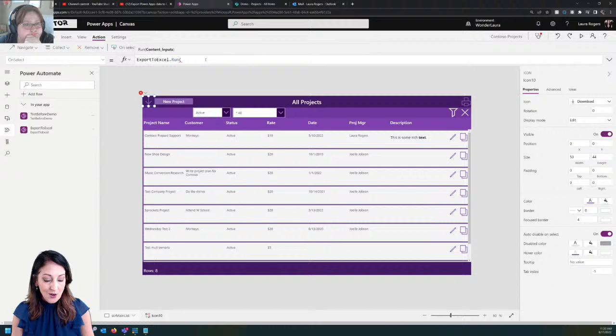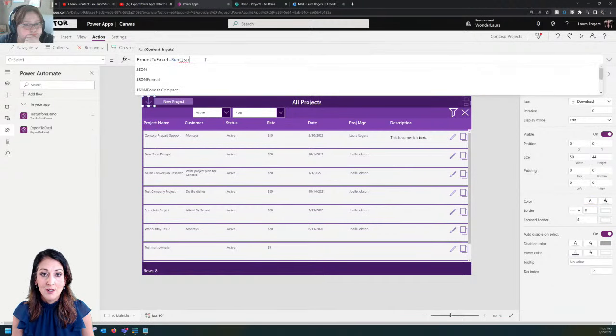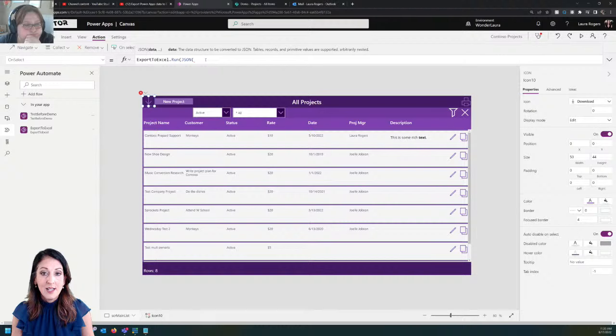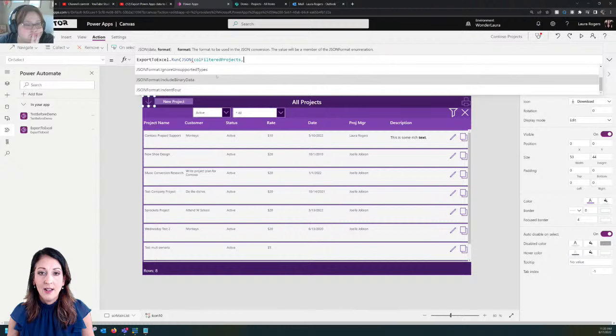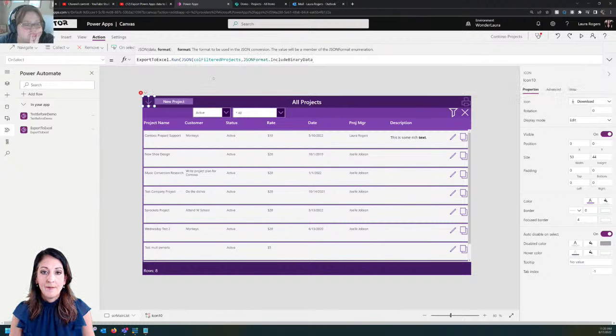So what I need to do is use another JSON function here, because I need to take whatever that collection is and put that inside of this JSON function with this include binary data thing. All right, so JSON, let me see. All right, so this is what it's using. It's going to take that collection, that's basically what I'm looking at on the screen, and it's going to send that when I click this button.